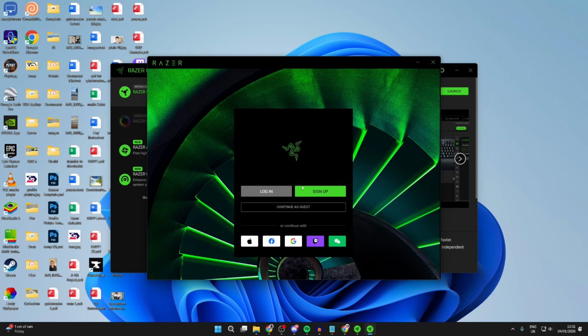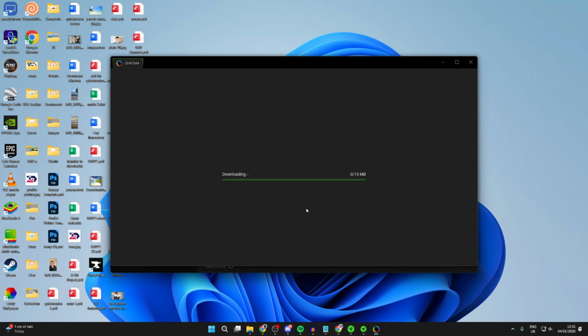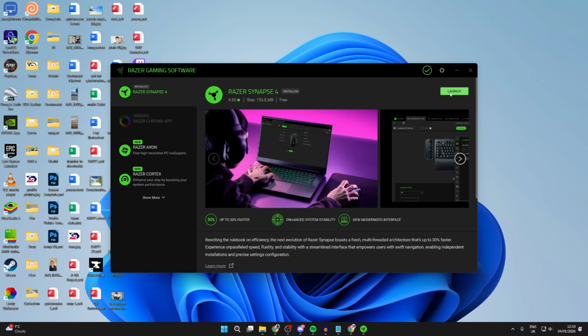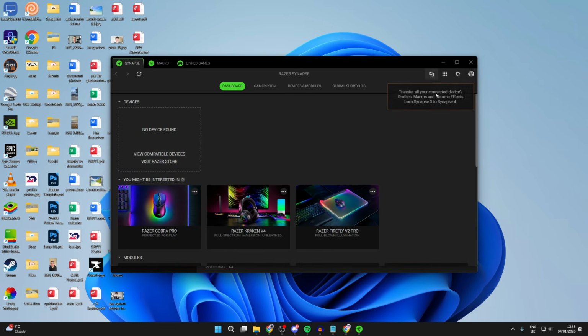What you can do is sign in here, or you can press continue as a guest. Some other things popped up, I just closed them off, and we can then press launch again, and now it will open up. So what you can then do is connect your Razer devices, and they'll then show up here, and you can click on them and start customizing them.